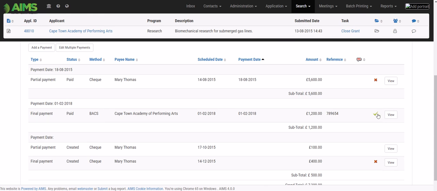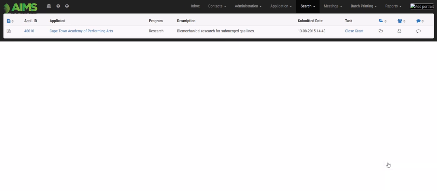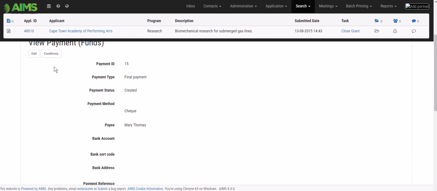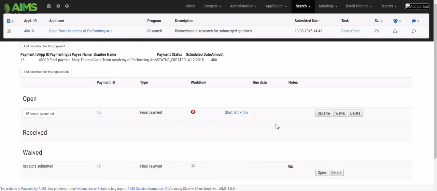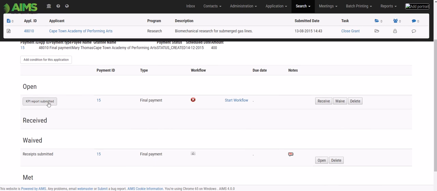This one has a green tick next to it that tells me that the conditions associated with this payment have been met. For my created payment here, I have a red X. Let's view that. That should show me that there are outstanding conditions on this payment. If I view those conditions, we can see that there's a requirement for a KPI report to be submitted. If that workflow hasn't been started, I could start that workflow. It'll put the task into the task list, the inbox of my grant recipient, prompting them to submit their KPI report. Now that workflow can be started manually, or it can be started in response to a schedule automatically, and they will receive notification to say that the KPI report is required. That can then be entered online.